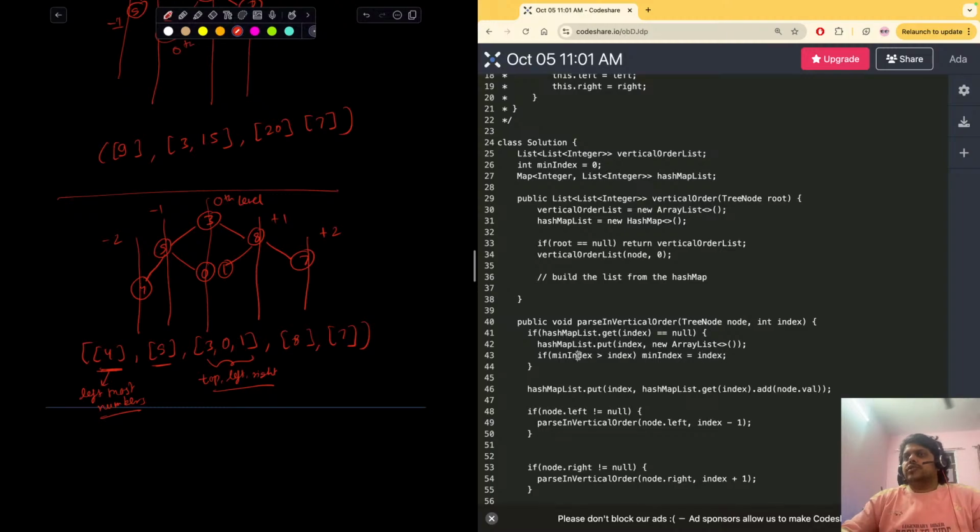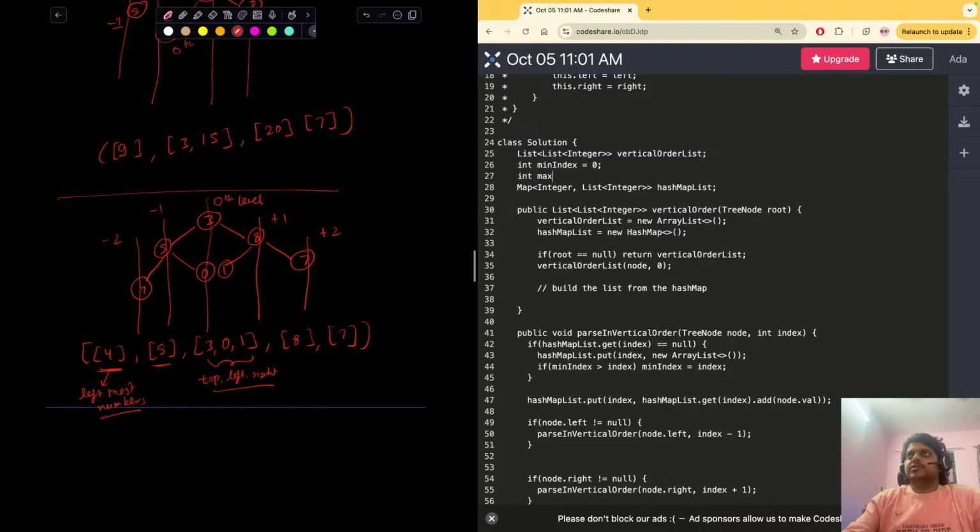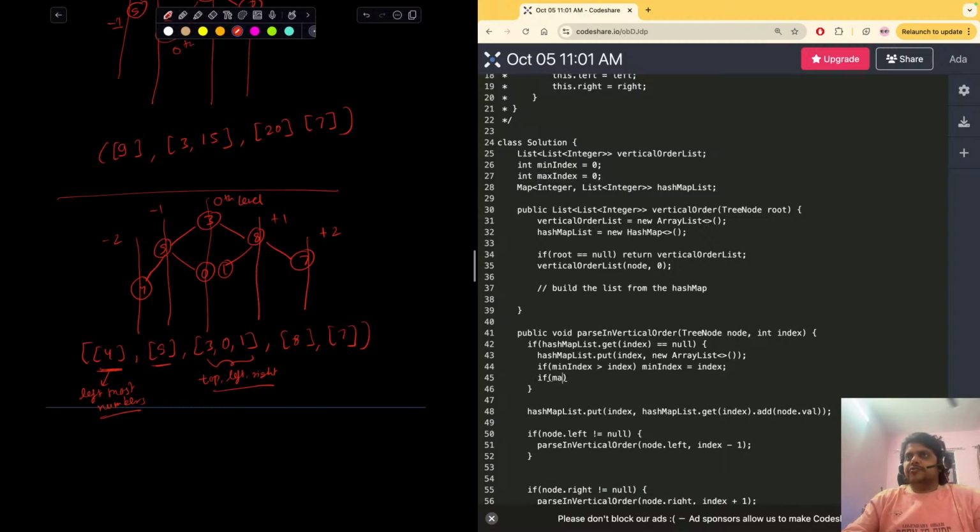Okay, now we have this minIndex already here, and let's just keep a maxIndex also here, int maxIndex. This will make my work a little bit easy. If maxIndex is less than index, then maxIndex is equal to index. So I have the minIndex and maxIndex calculated here.